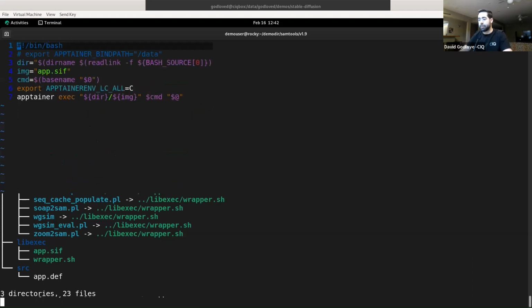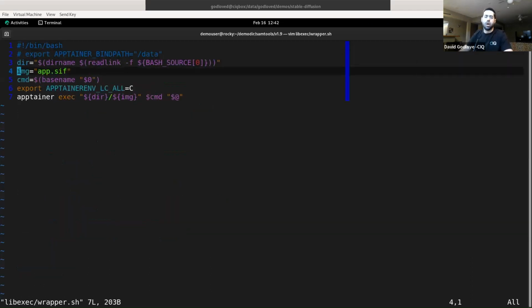Okay, so let's look at wrapper.sh. This is a very short little script, but it's doing a lot of work. I'll go through it. Basically it's using introspection. It's saying, where am I? What is the directory that I'm currently in? And then assign that to the directory environment variable. What image do I have access to? What's the container image that I have access to? In this case, it's just app.sif, the one I just showed you.